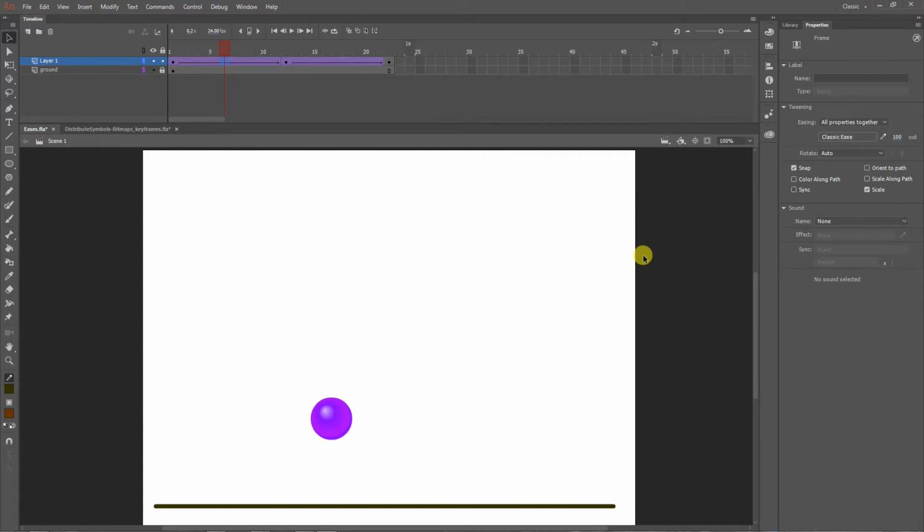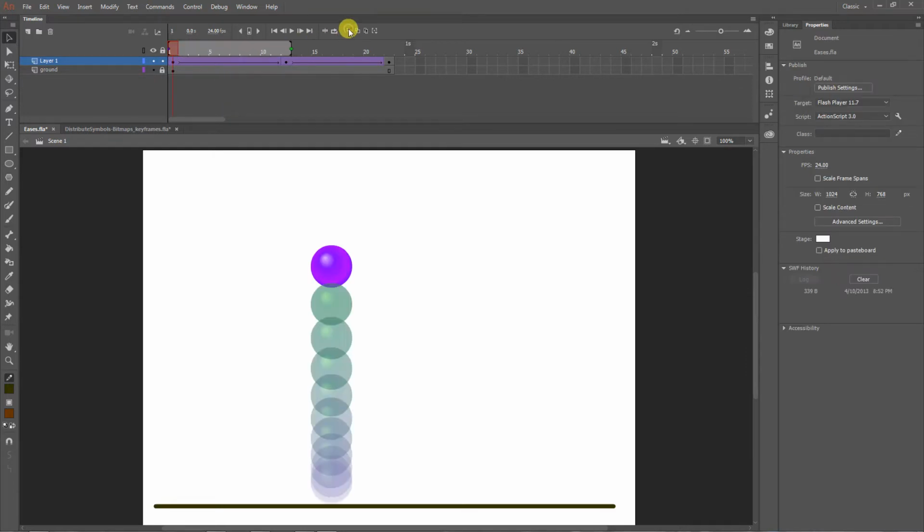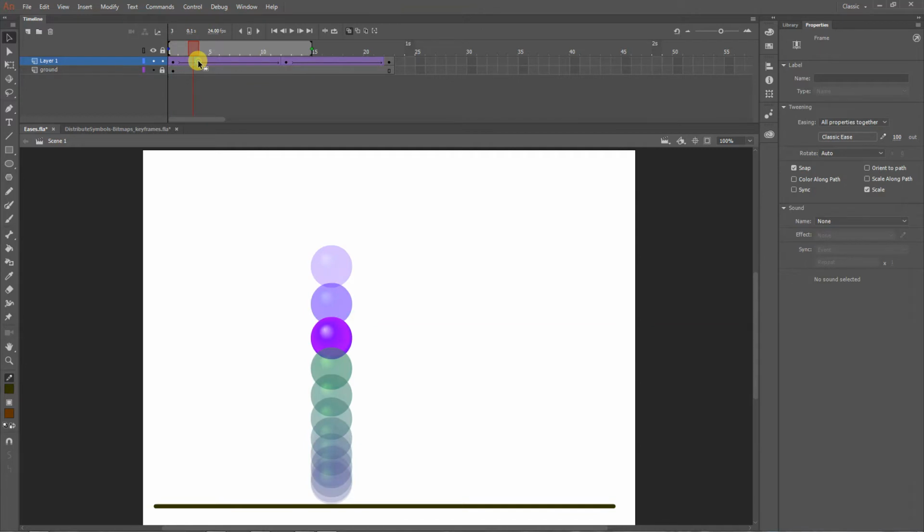Ease out. That sounds right. I can know right away just by looking. Nope, backwards. I turned on onion skinning. It's further apart at the top and closer together at the bottom. That is literally backwards from what I need, so I'm going to go to negative 100.